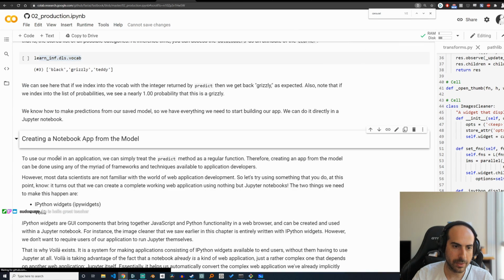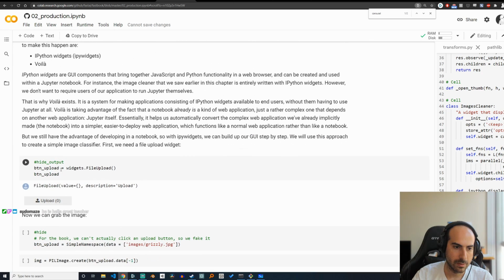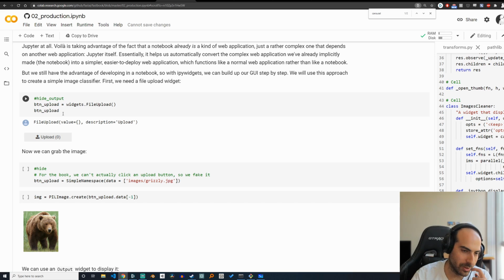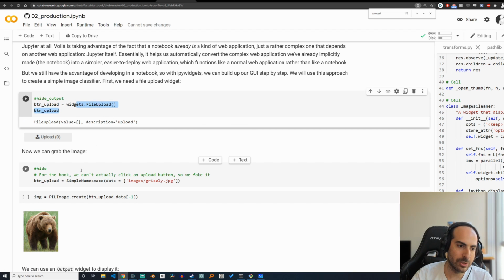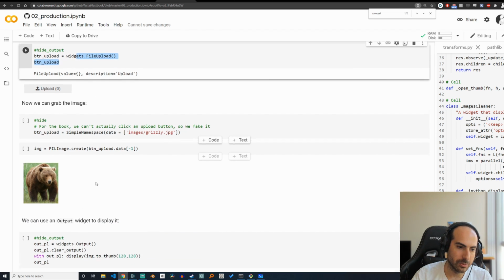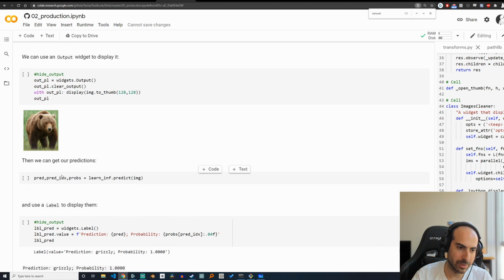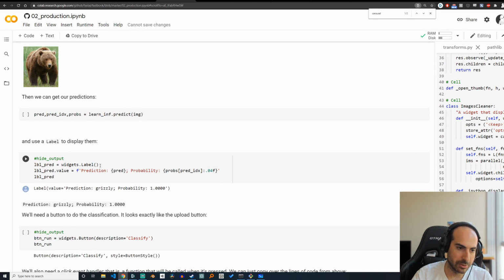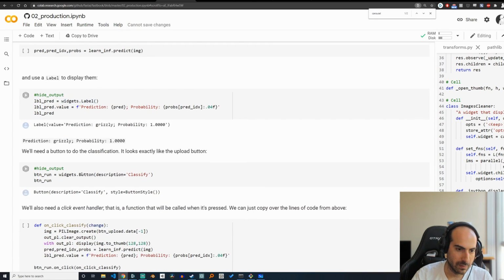Okay, creating a notebook app from the model, widget.file upload. Oh, okay, interesting. So instead of doing a web app, he's doing a widget to upload the file. You upload this file, then you make some sort of prediction, and then you display the predictions as well. That's all great.